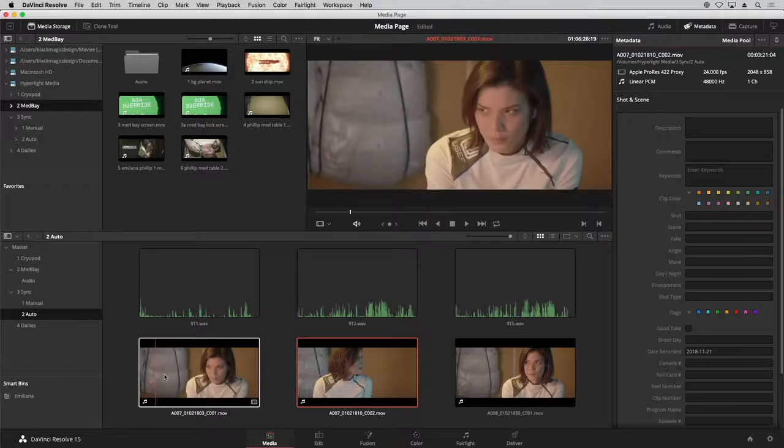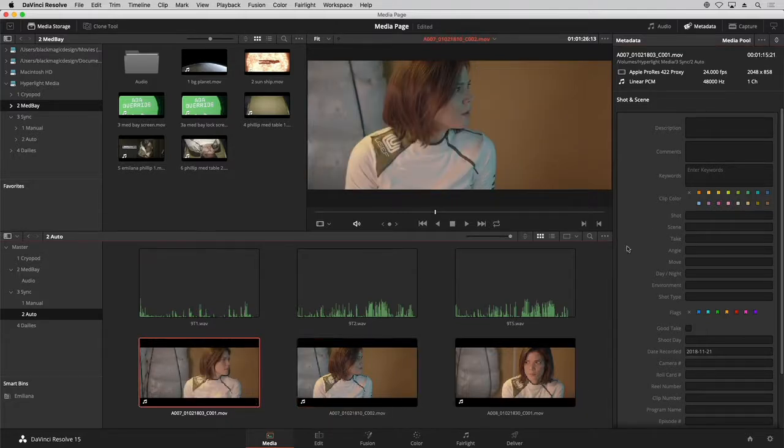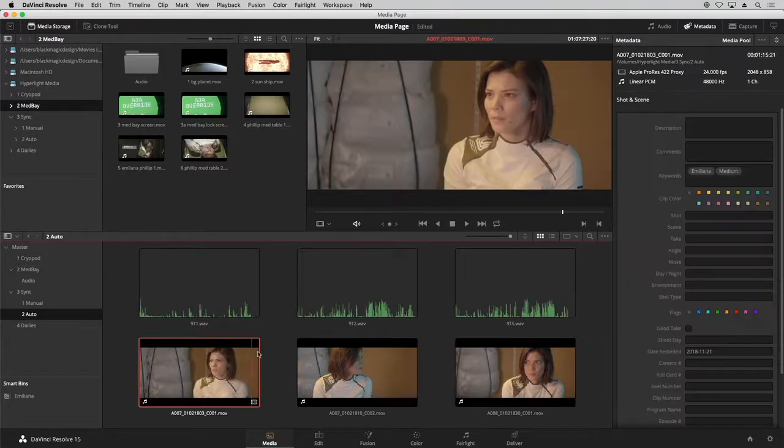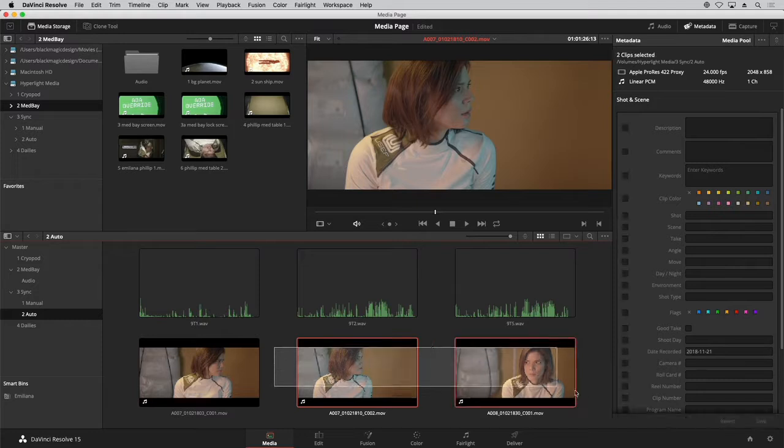And let me first tag this clip. All right, so we have one character, and it's around a medium shot. So for this character, her name is Emiliana. And the shot type, shot size, let's call it a medium. All right, and we've tagged our first clip with metadata, and it's really simple. You can also tag multiple clips with metadata, or tag them multiple at a time.